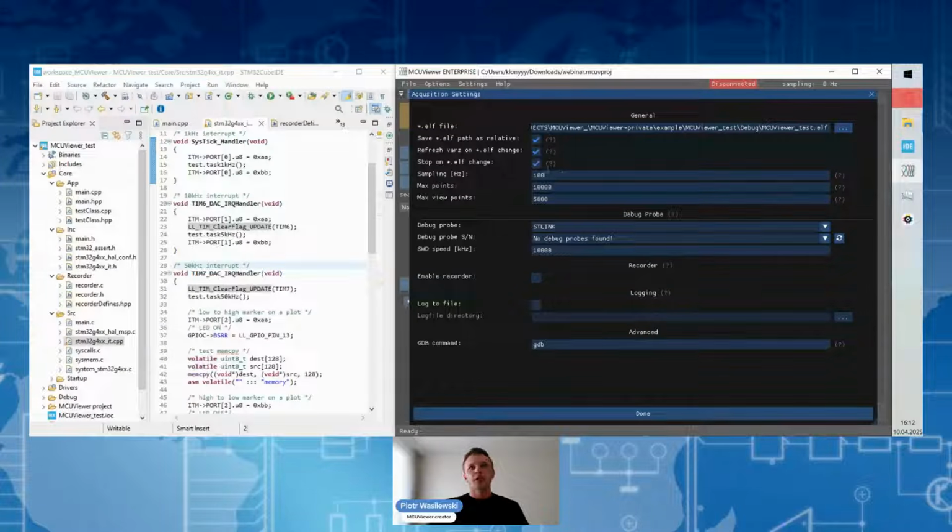For the sampling, we can go a little bit higher here. So let's go for 1 kilohertz. Okay, now maximum amount of points. This is the amount of points in the circular buffer that is used for the samples. So whenever you go above 10,000, the oldest points are going to be lost. And here is the amount of points visible on the screen. So if the interface gets a little bit laggy, ideally you want to dial it down a little bit.